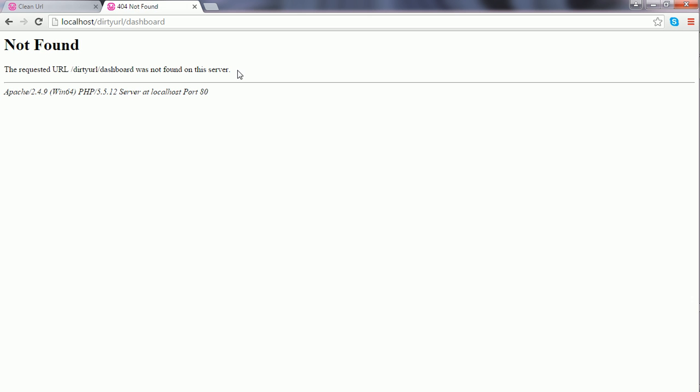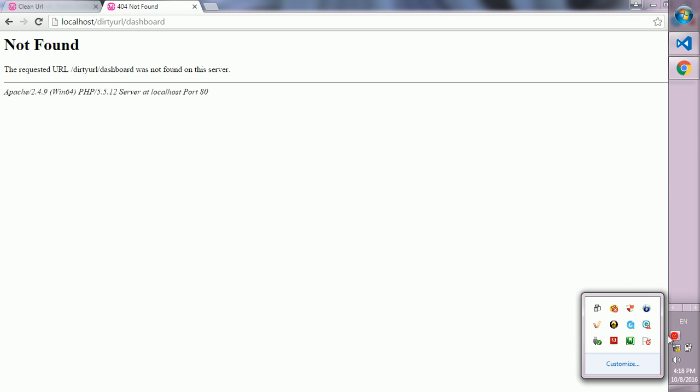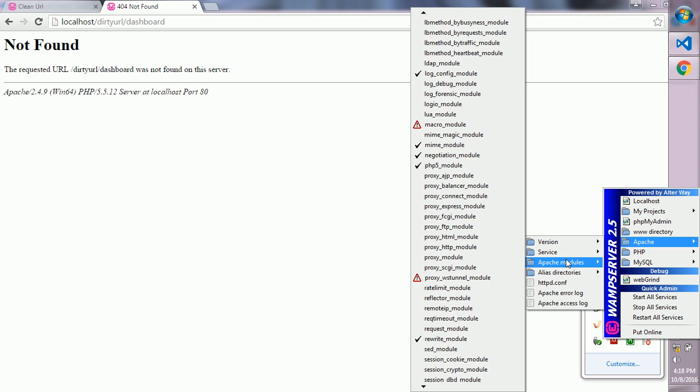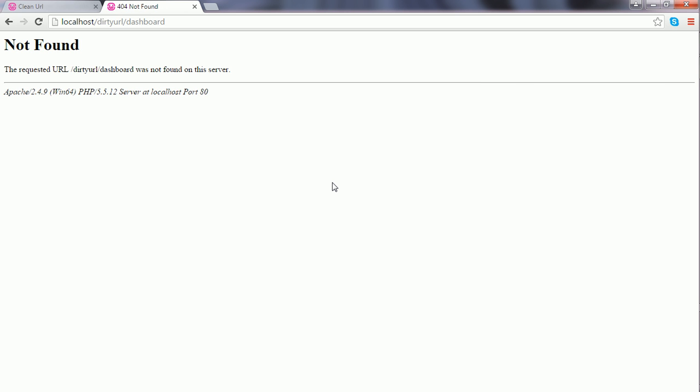on the server. Whenever you want to apply clean URLs on your applications, make sure that the rewrite underscore module of the Apache modules is checked, as you see here. I should tell you that I am going to rewrite the URLs of this application using the .htaccess file.